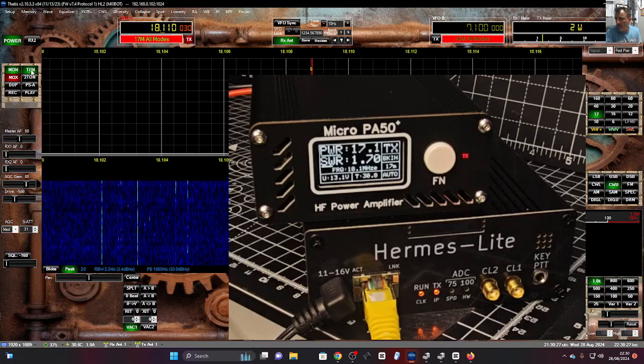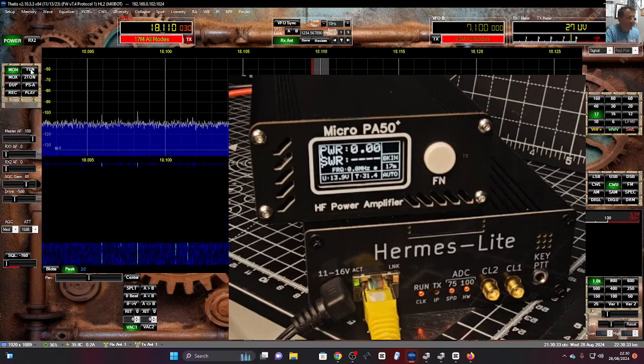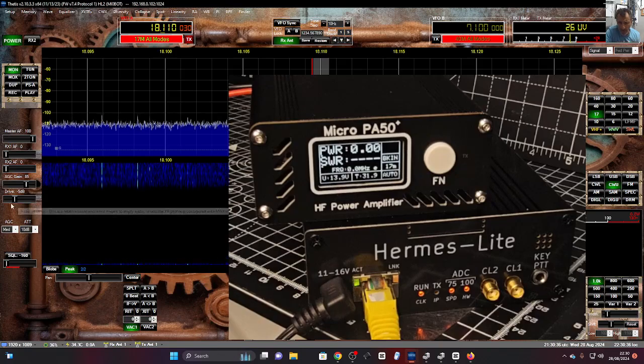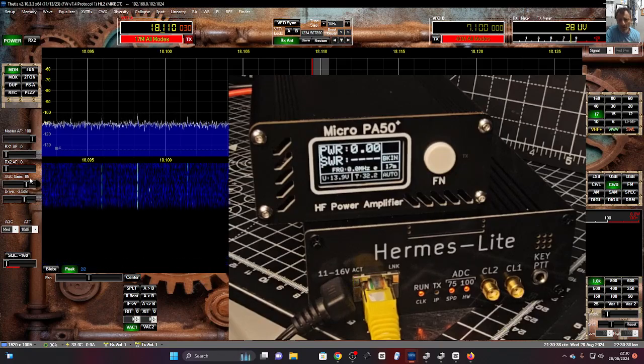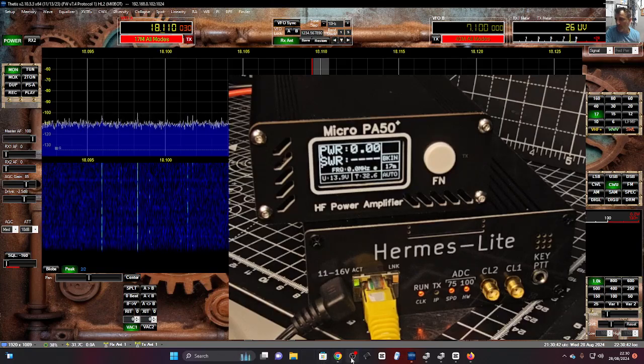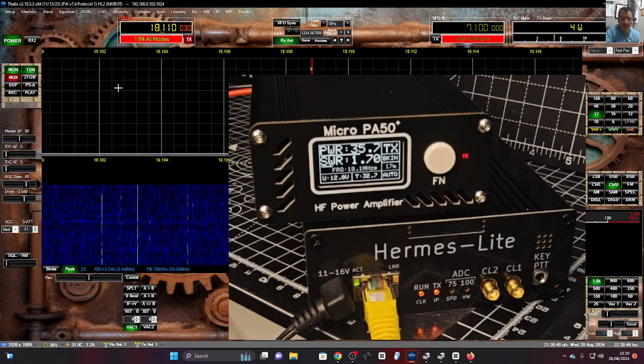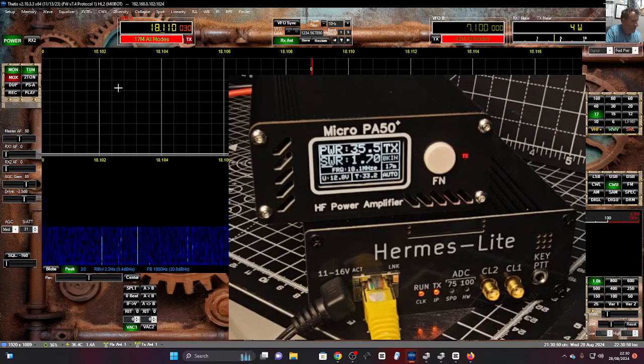M0FXB, test, test, test. And you can see there, we're doing about 17 watts. Now if we increase the drive, we'll do that again, make sure you can see everything. Quick tune. M0FXB, test, test, test, and look, we're up to 35 watts and the SWR is 1.7.